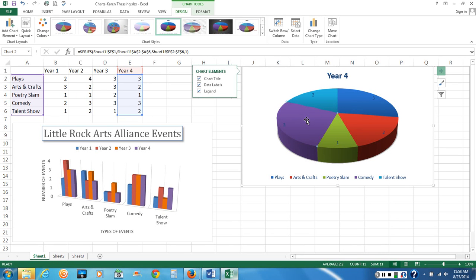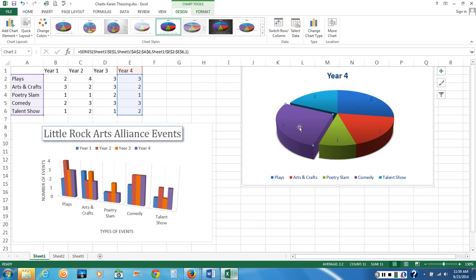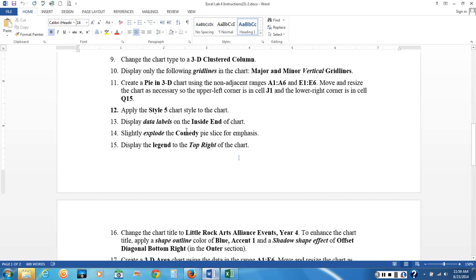So with that purple slice selected and your pointer anywhere on that purple slice, left click your mouse and drag it out. It says slightly in the directions, just a little bit. So to emphasize the comedy slice, you just bring it out, and that's called exploding it. Okay, let's bring up our Word directions file.